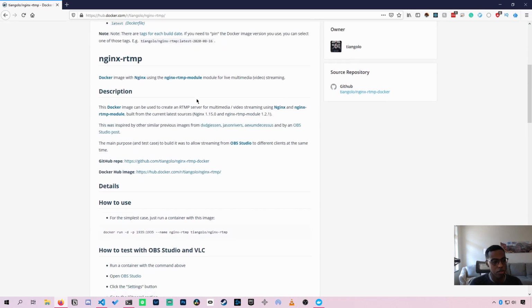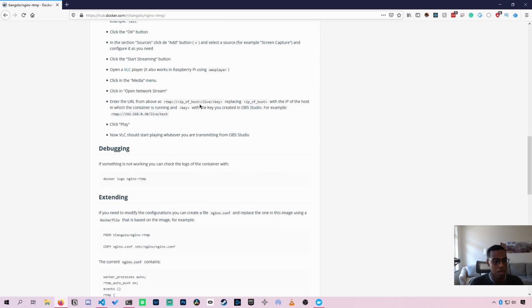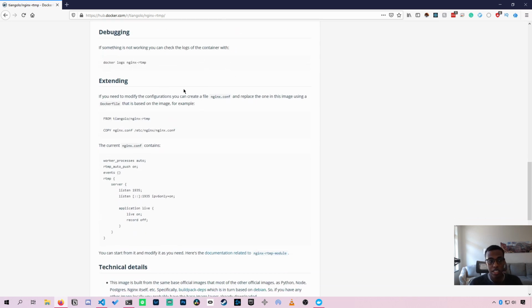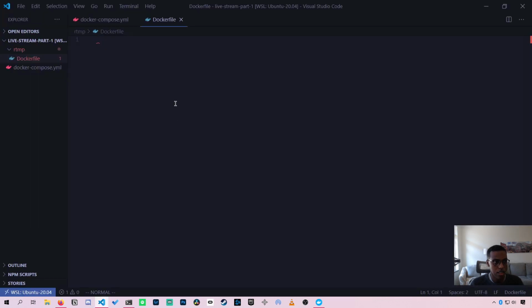The readme is super helpful. I recommend you go through this, check it out, test it yourself. But we're going to be starting from this extending section. So this is their starting Dockerfile for us. So copy that. So all this does is it starts from their Docker image and then lets us copy our own Nginx configuration file into the Docker image.